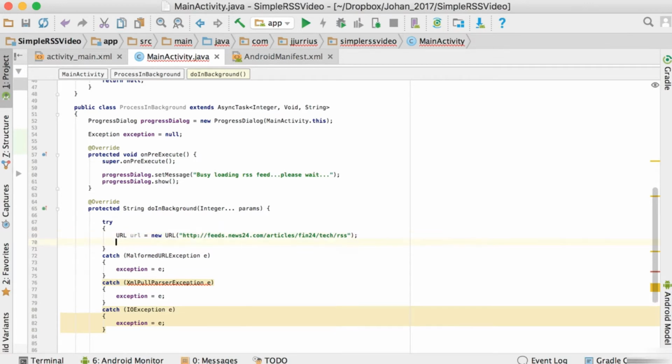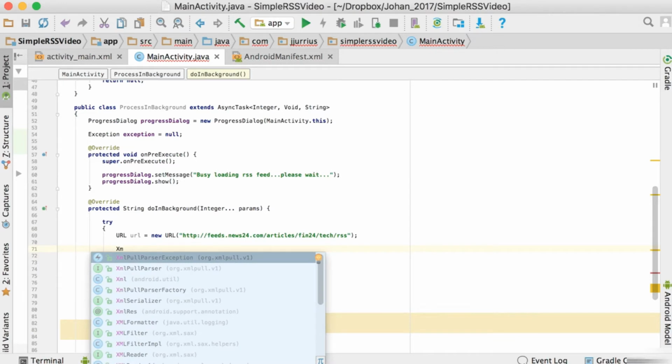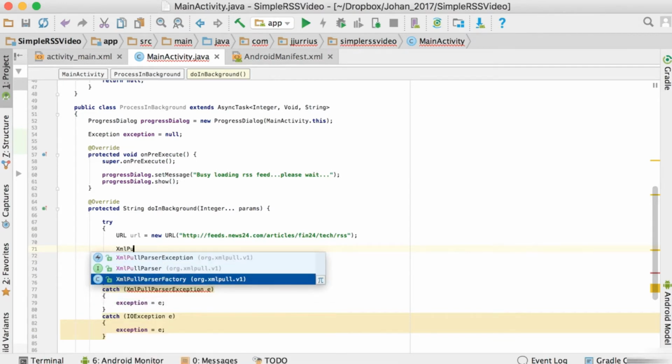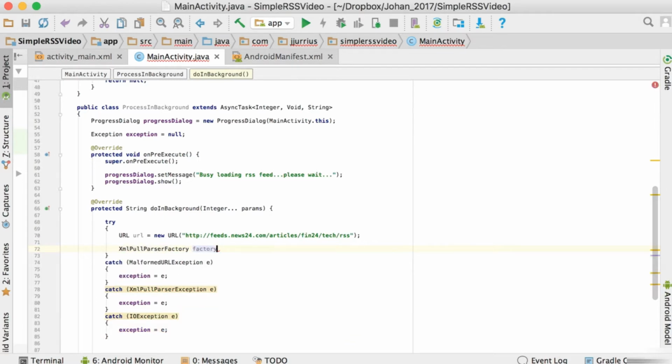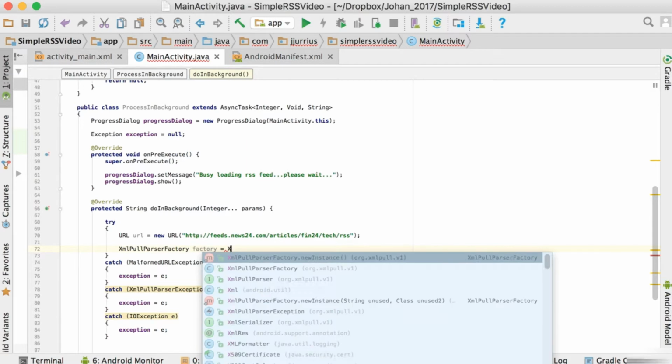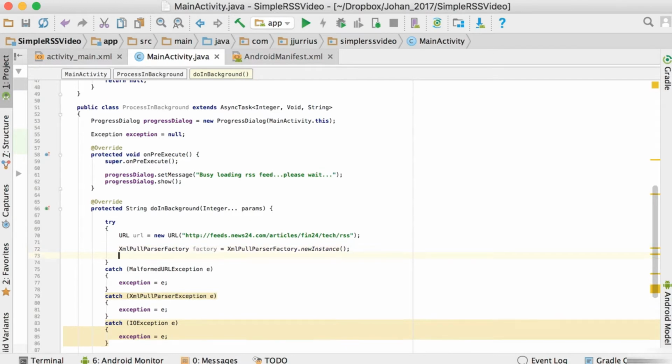Right, and then the next one, we need to go and say XML pull parser factory. So we're going to create a new pull parser factory object, and we're going to talk about that one now, equals XML pull parser factory dot new instance. So basically what happens here now is we create a new instance of the pull parser factory that can be used to create XML pull parsers. And the XML pull parsers will help us to actually retrieve the data from the XML document.